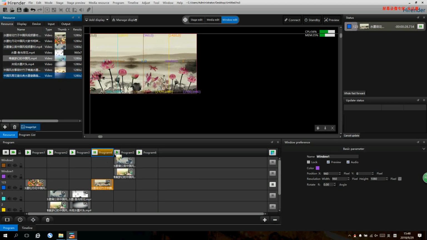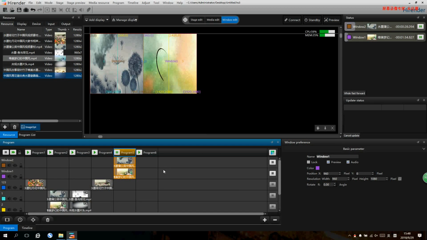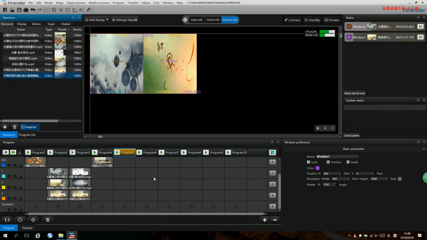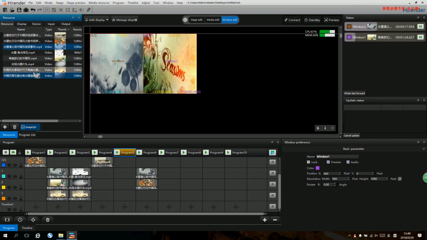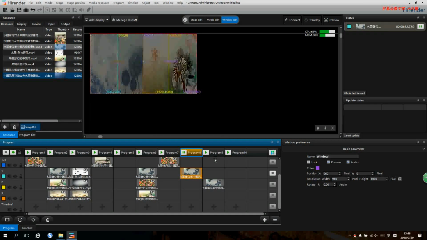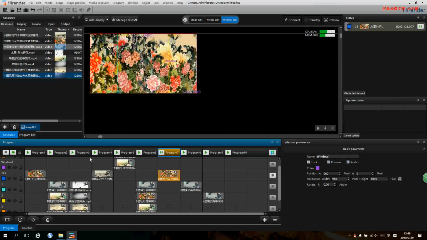Now we drag in the signals. We can see 2 signals are playing side by side in one output. Same, we can add more programs and drag signals into different set windows, and new programs will be made. This is how to make new program by window mode. Then next, let's come to how to do the switching for all these programs.